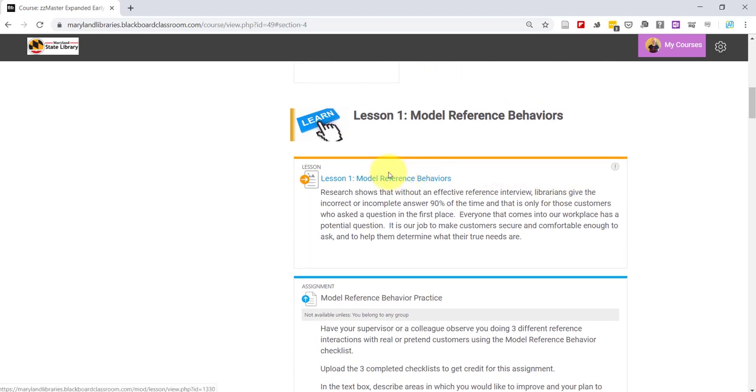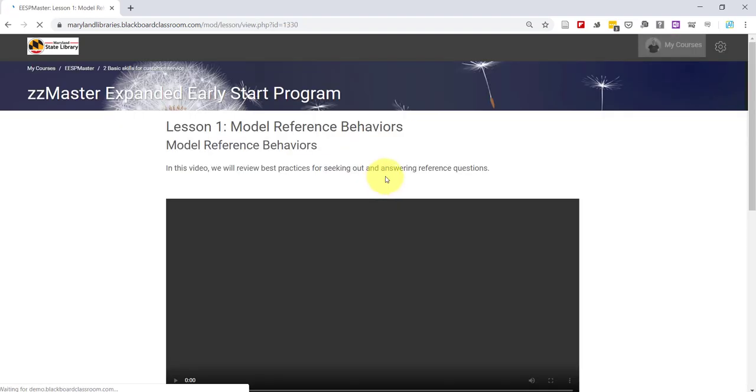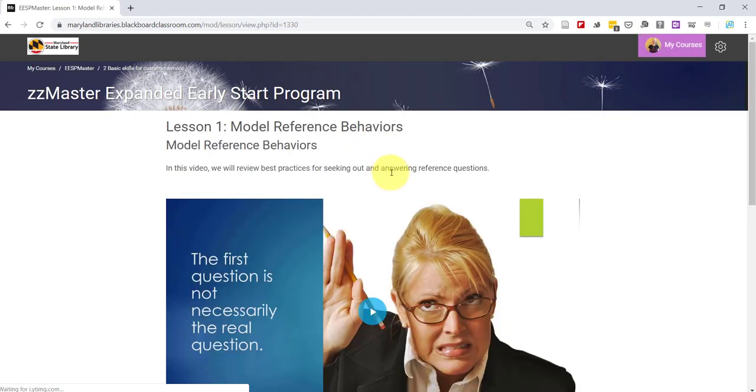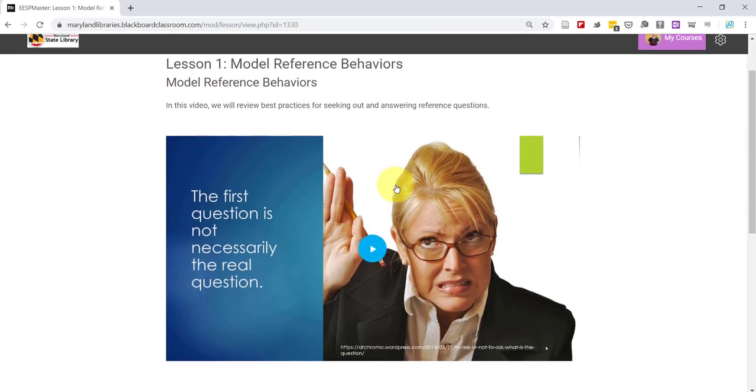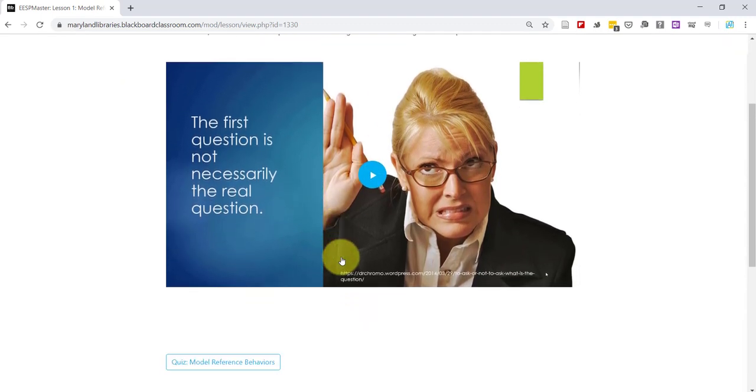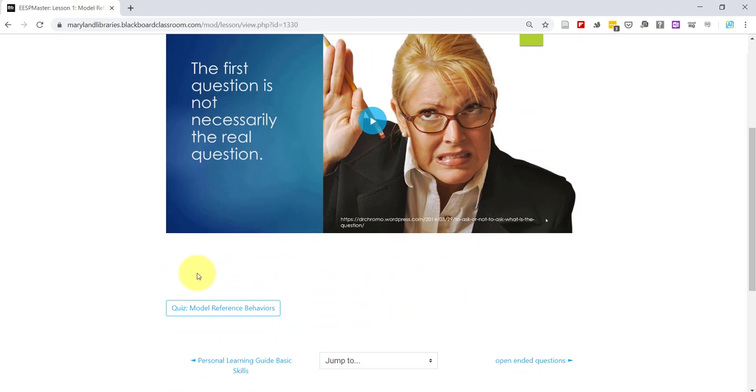So let's take a look at lesson number 1, model reference behaviors. It's important that you always start from the module landing page so you know where you are. Then go ahead and click on the lesson link. And then here you'll see videos, links to websites, and also some quizzes to reinforce important points.